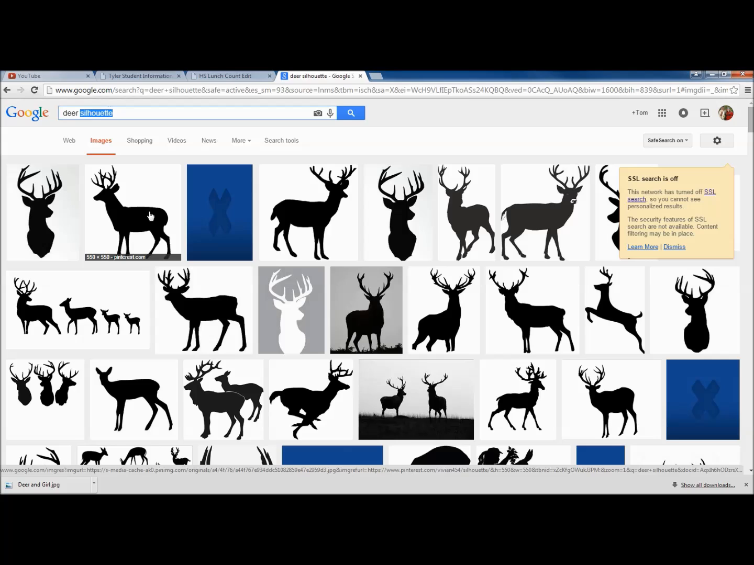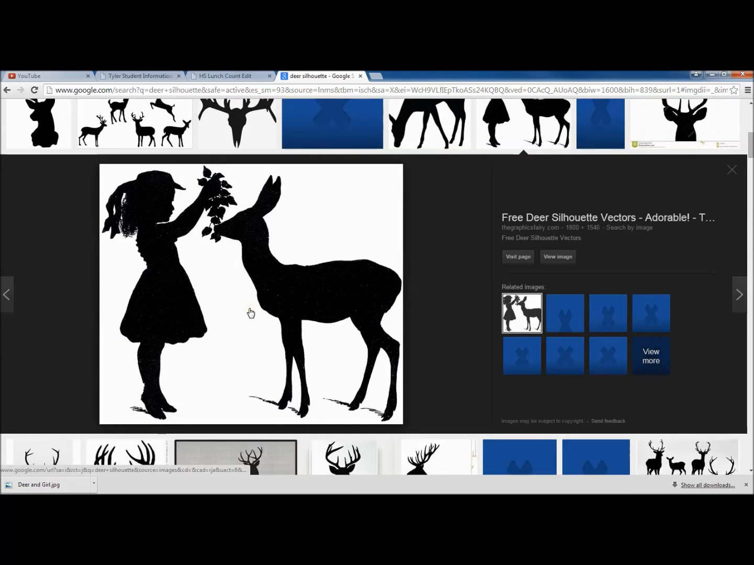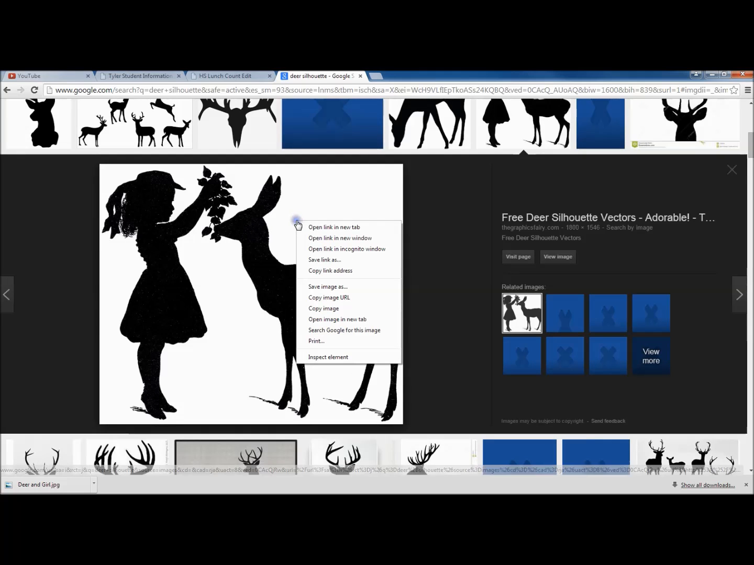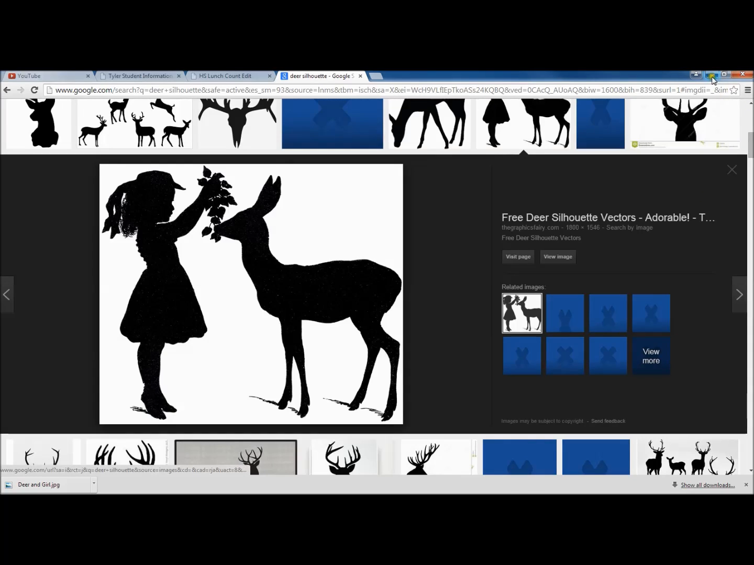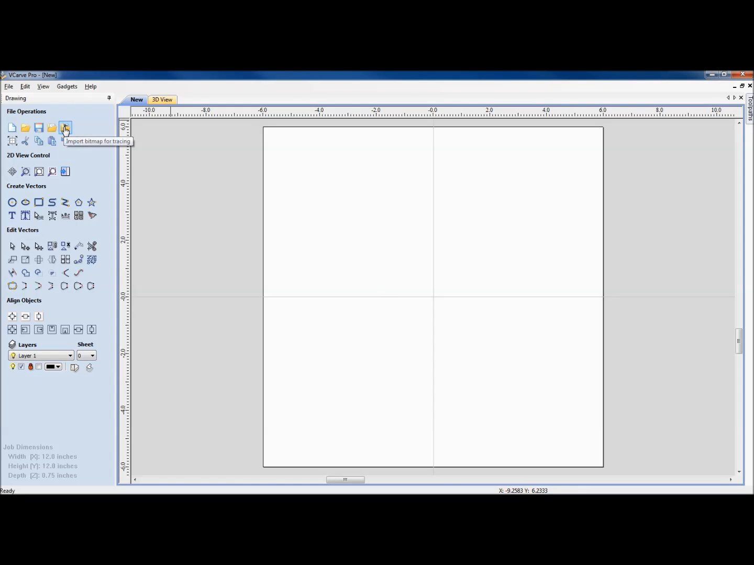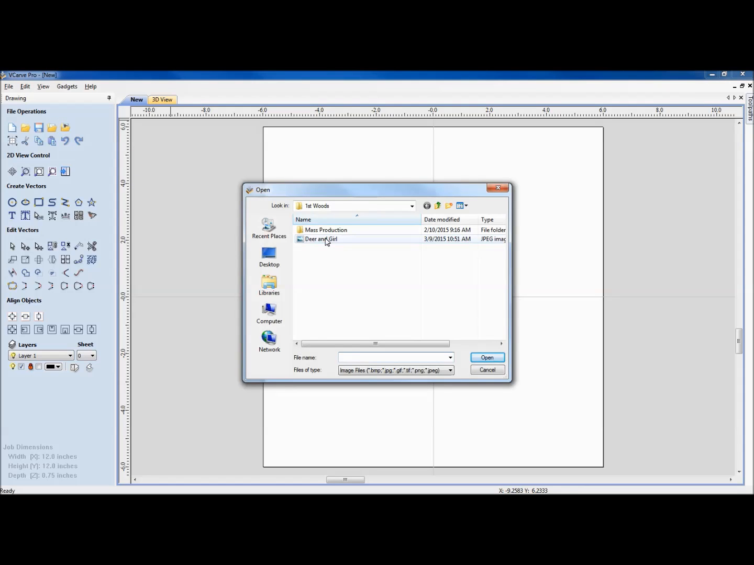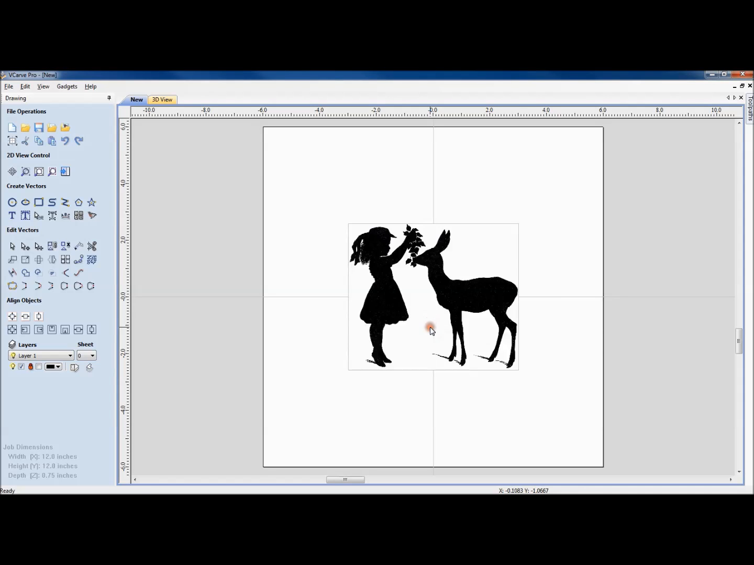If you use an image that is color or multiple colors, you get into some other issues that we'll talk about later. First, we'll talk about just how to do black and white images. I went ahead and selected this one. If you right click on it and do save image as, I saved it as deer and girl and put it in the proper location, so I'm just going to cancel that because I already have it done. To put an image in, you have to do import bitmap for tracing. In this case I will pick up the deer and girl image, and there it is.